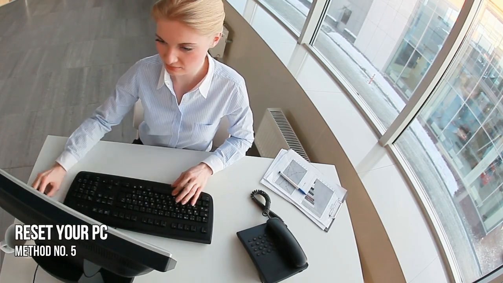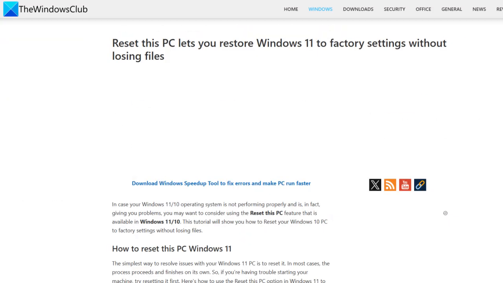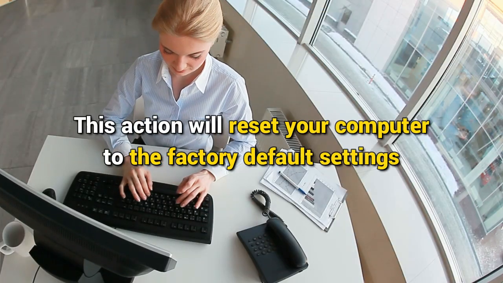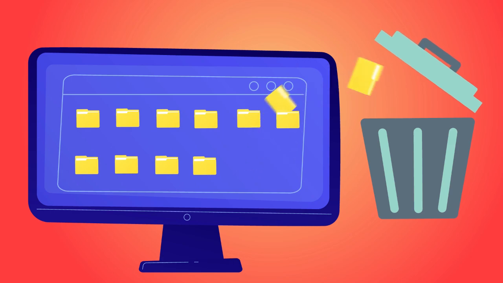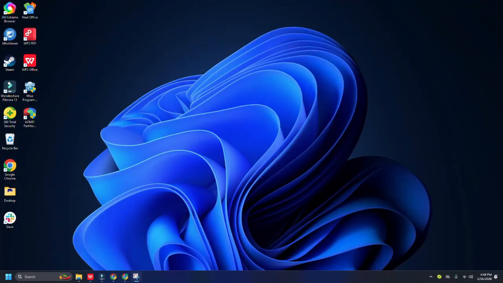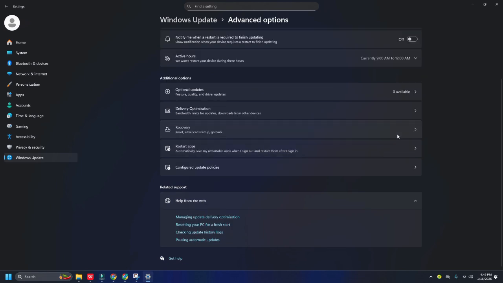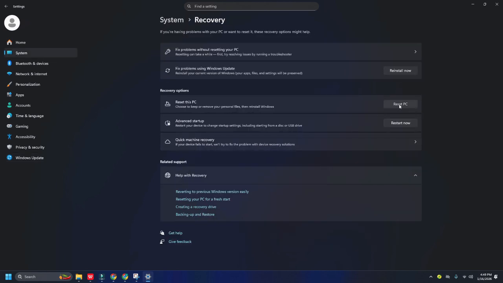Method 5. Reset your PC. If the issue still persists, you can reset your PC. This action will reset your computer to the factory default settings. You can choose whether to erase your data when performing this action. Here is how to reset your PC. Open Settings, choose Windows Update, go to Advanced options. Choose the Recovery tab. Click the Reset PC button.